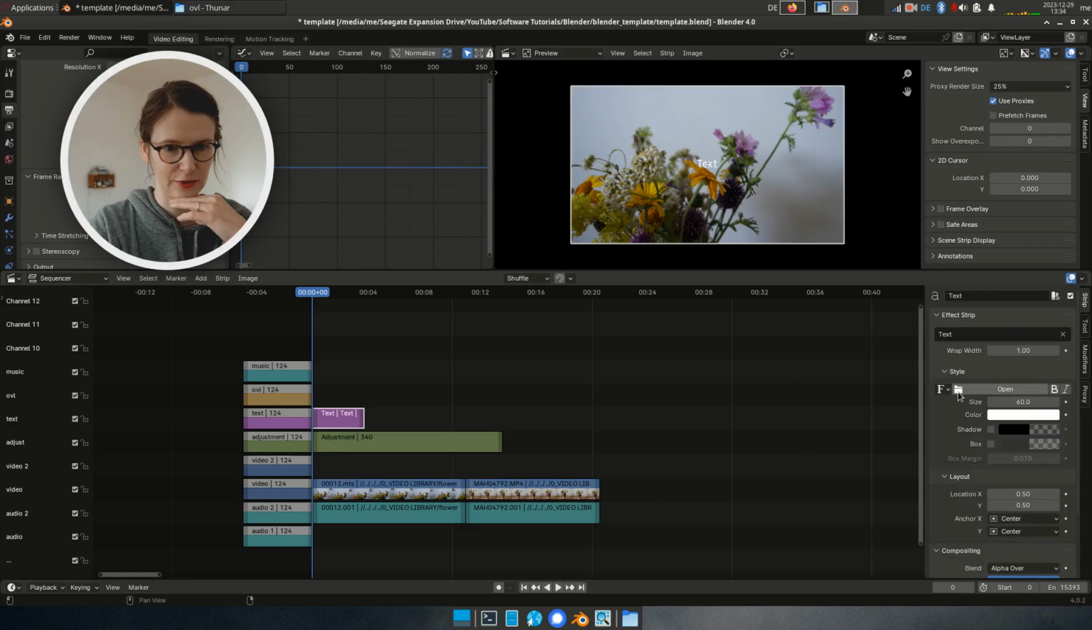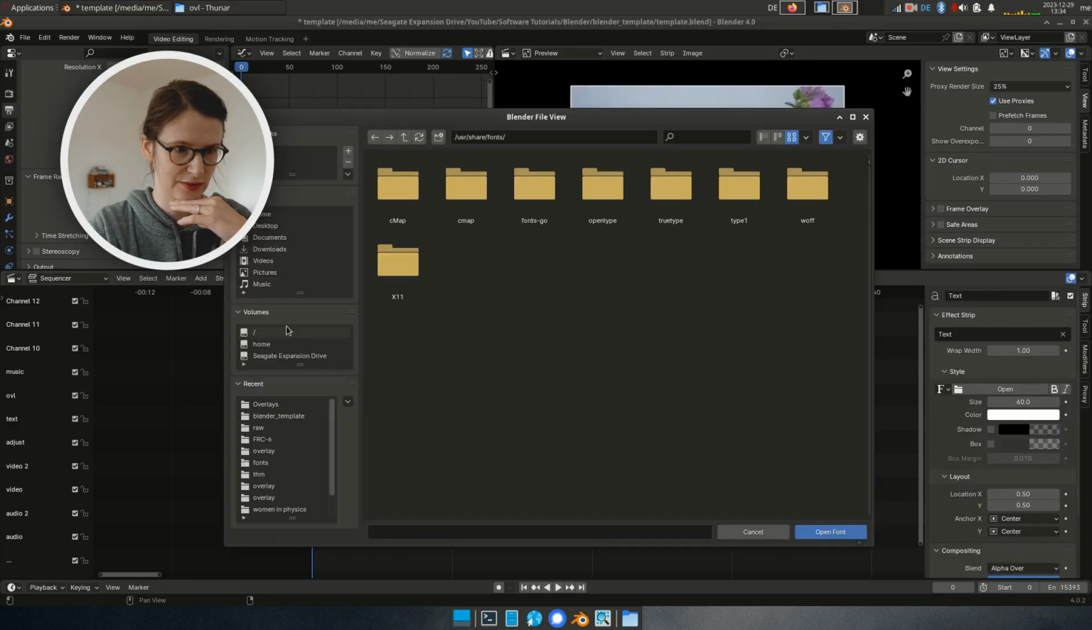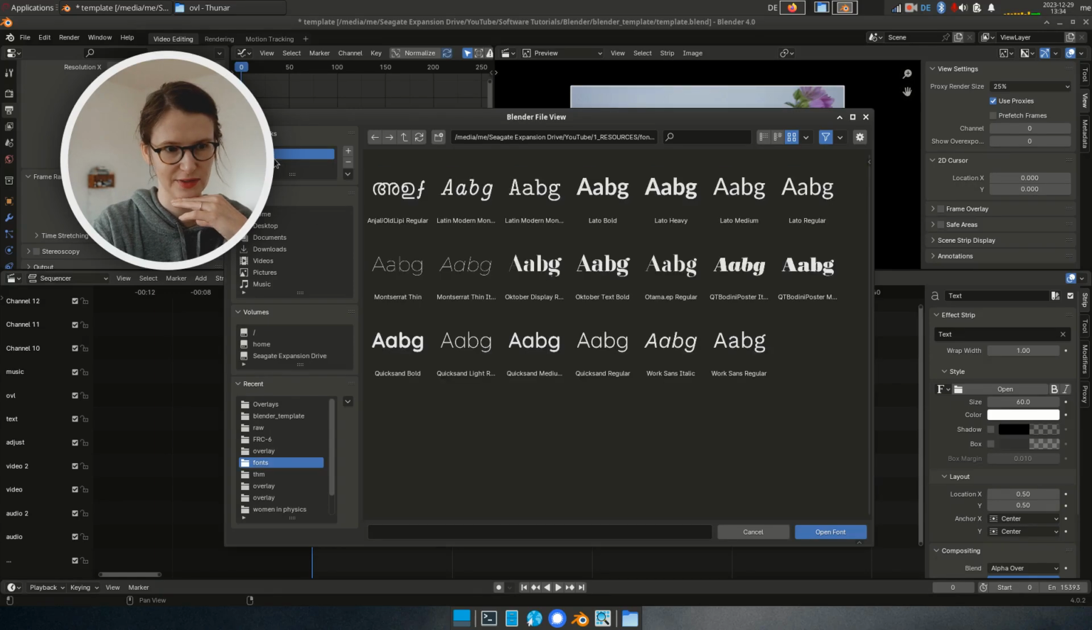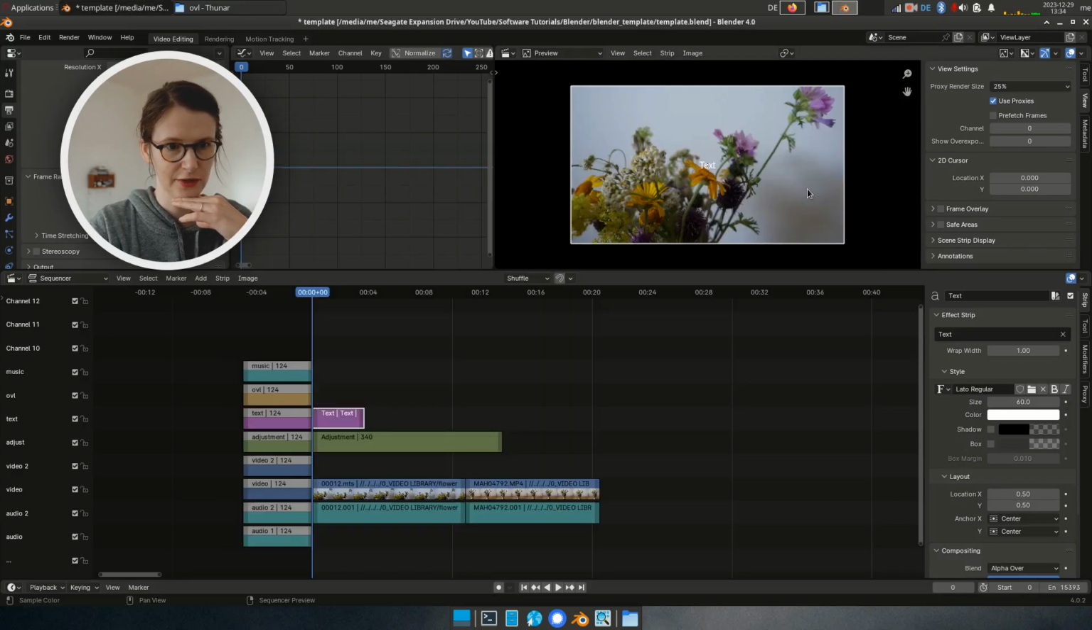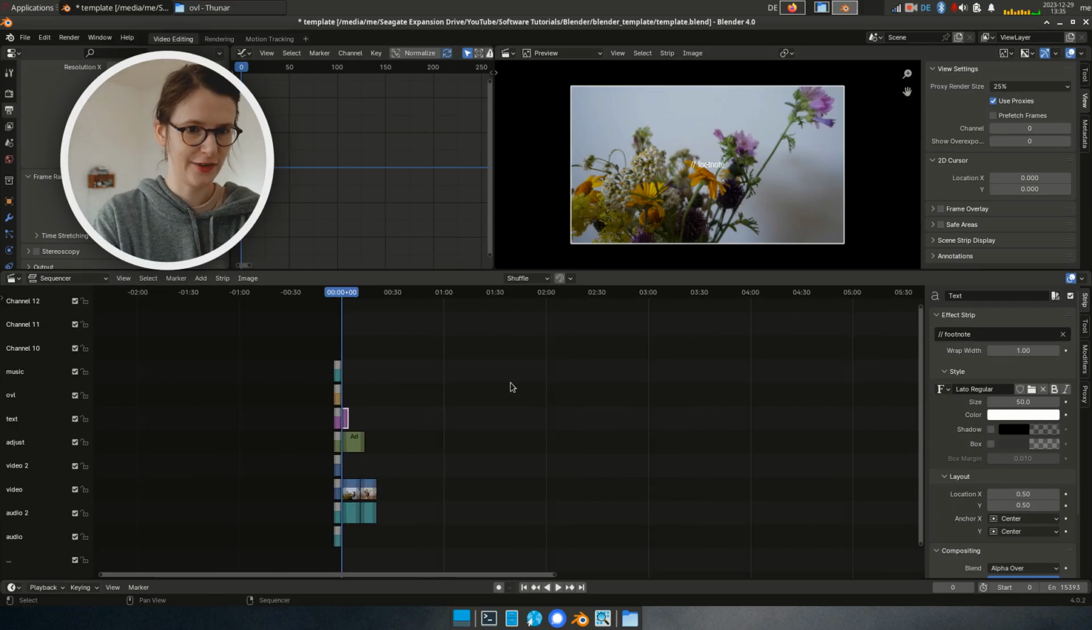And you can implement your fonts here by opening the fonts directory. I have a shortcut to my fonts directory here, and I can choose my standard font, which is going to be Lato regular, right? And then I pick a size. 60 is a bit too big for a footnote. And I might add some text like footnote here. And there you go. Now you are ready to edit this file.